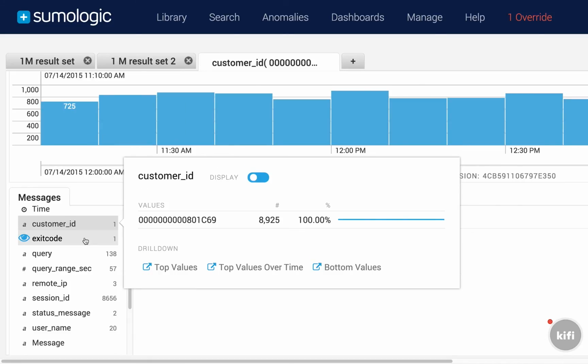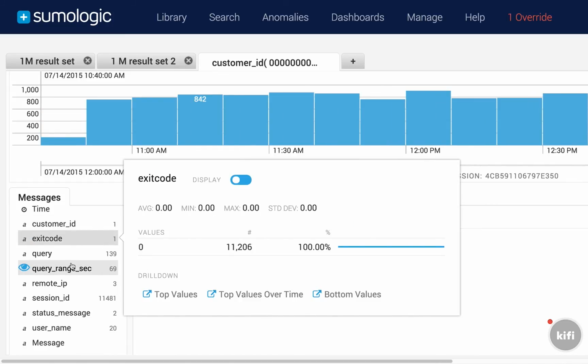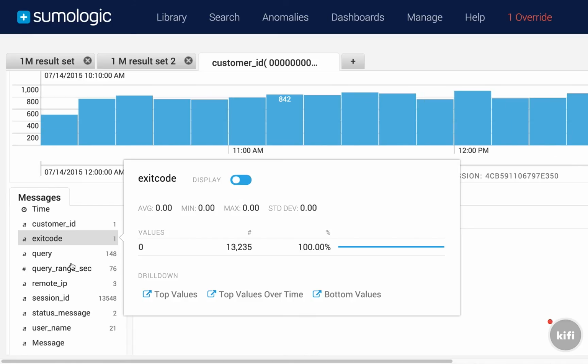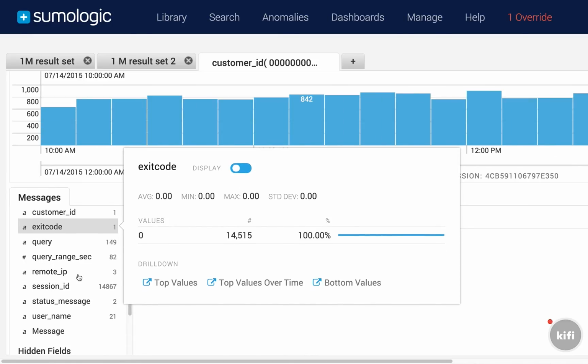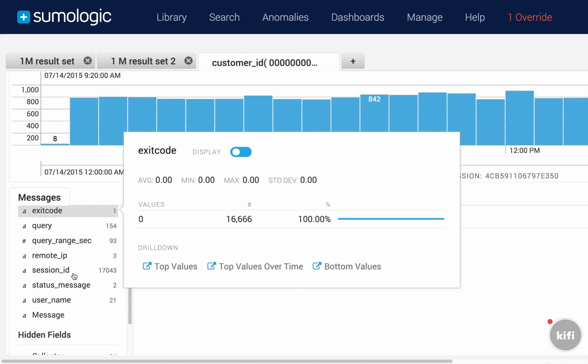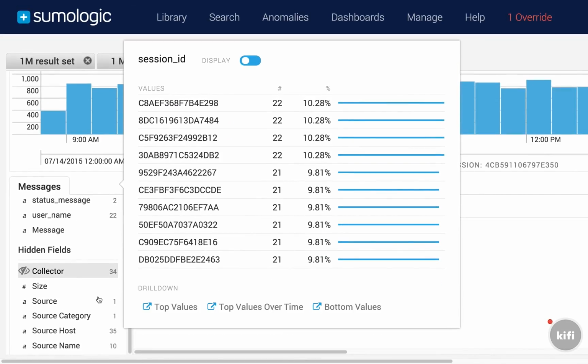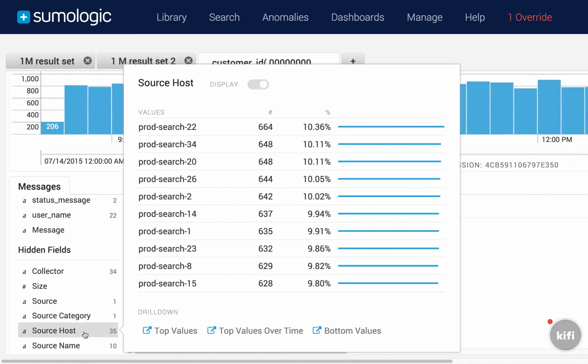Now we find that there's just one exit code till now, and its value is 0, which is very good. It means all the queries of this customer have executed successfully. We also see that this customer is executing queries from 3 different IP addresses. Whatever search results we have returned till now, in them there were 17,000 distinct session IDs. And going further at the bottom, we see that we have utilized 35 host machines to execute search for this customer.